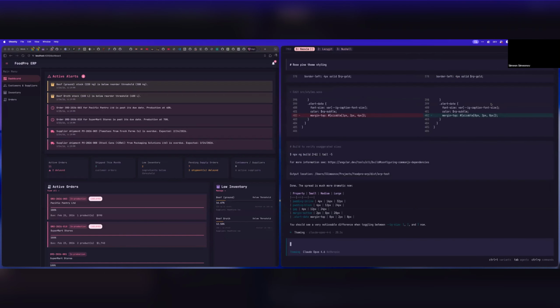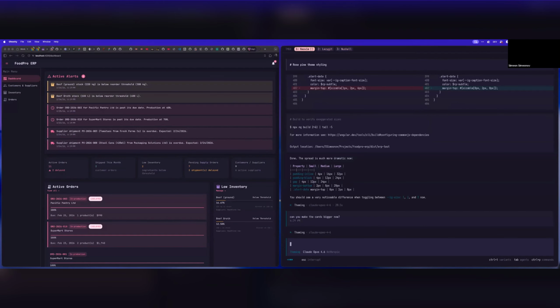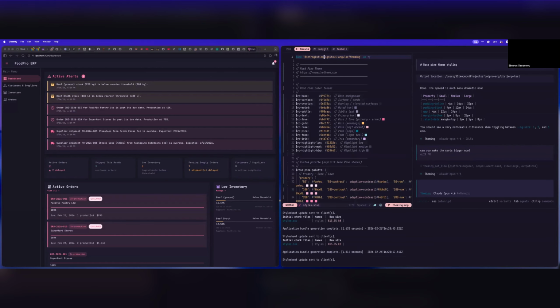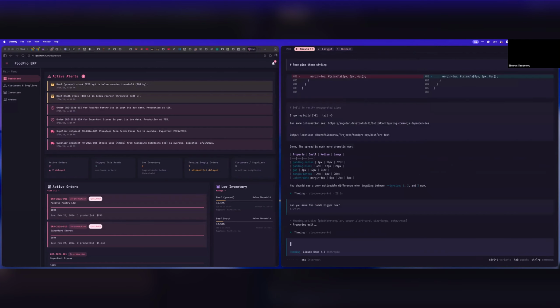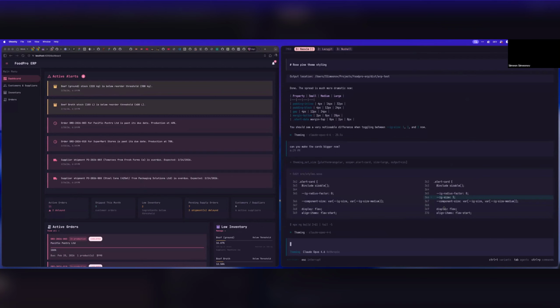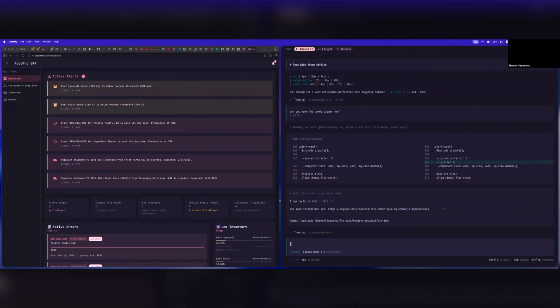And can you make the cards bigger now? Let's see what it does. Oopsie. And it just changed the size, and there we go. Now it's part of the theming system. It's using IG size, like roundness. And you didn't have to know too much.